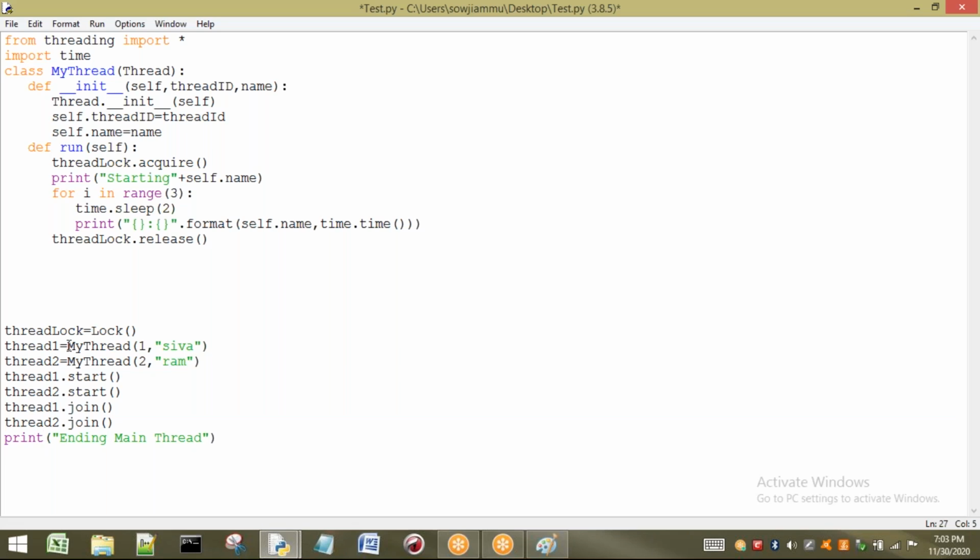Okay, right. So what happens? Step by step, I will execute here. Whenever the statement executes, thread 1 is created, and these two parameters are passed here. The thread ID is 1, and the thread name is Shiva, for example. Next, I'm going to call the superclass, that is the Thread class constructor, which is compulsory to create a thread. After that, I'm going to initialize the values: self.thread_id equal to thread ID, and self.name equal to name. Okay, completed.